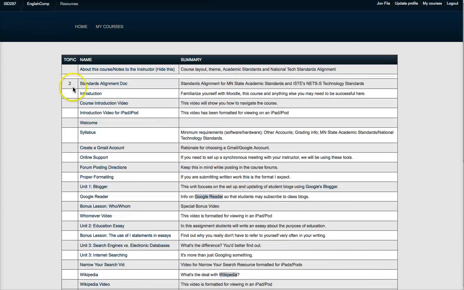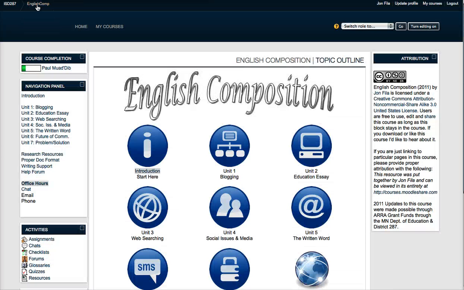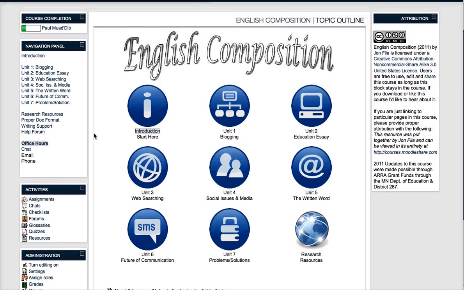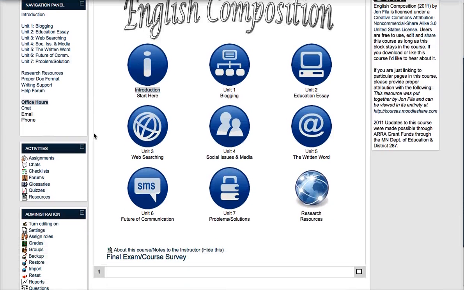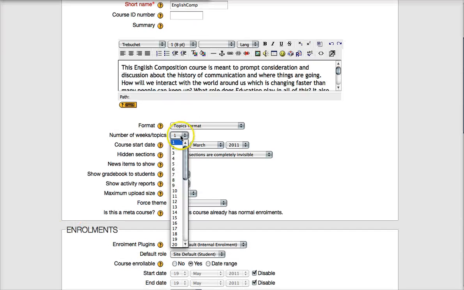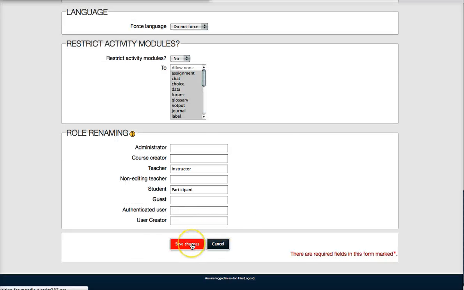You notice that everything I have says it's in topic 2. But when you look at the main page of the class, there are no topics showing to students. If you go into the course settings and we open this up, the default course topic blocks for Moodle is 10.